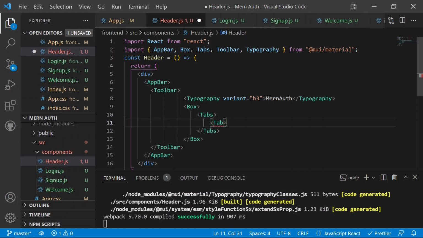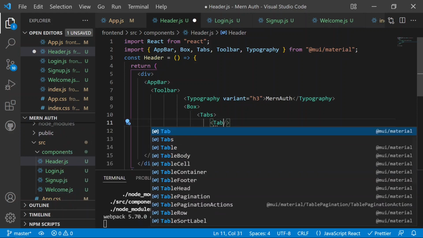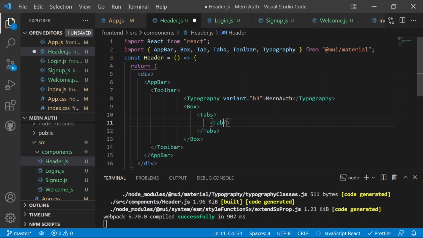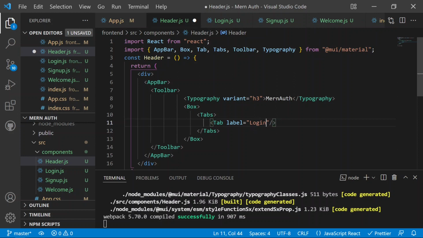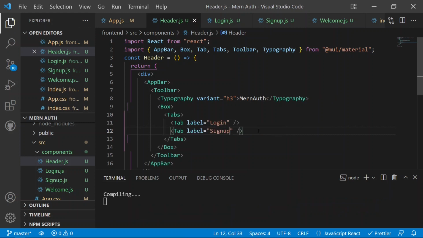We can just remove that, and then we can add here the single Tab, and we can import that also. Now we have the Tab, and now we can provide the label of the tab. We can provide the label as login, and then we can provide one more Tab here, and it can be sign up. So it will be sign up, and then we can just save.